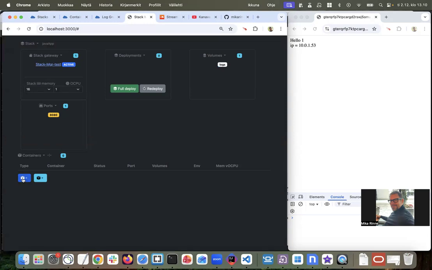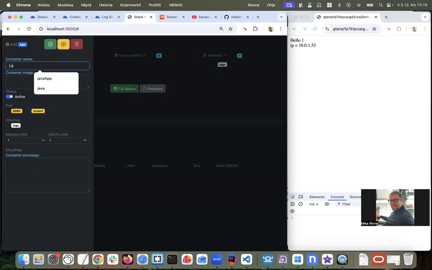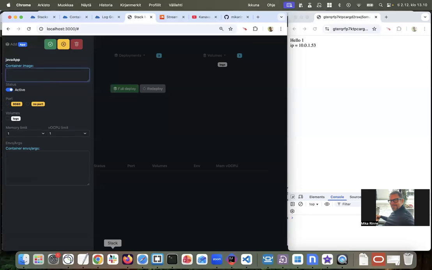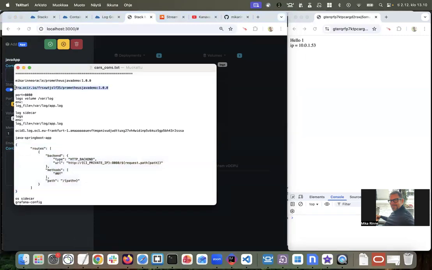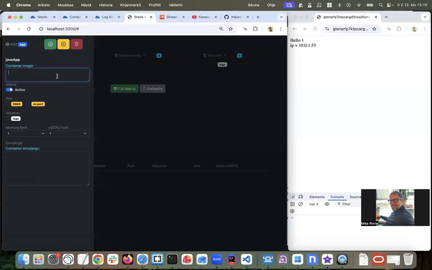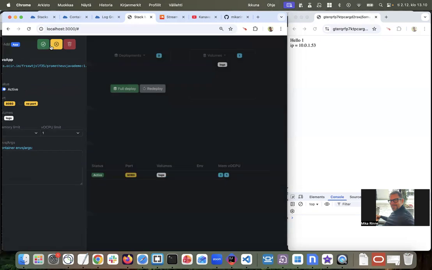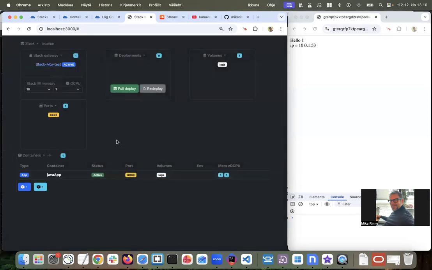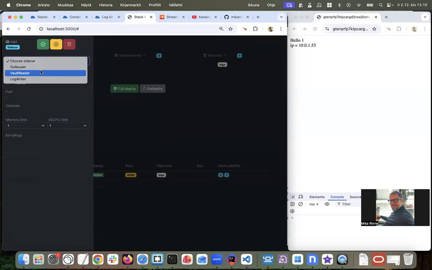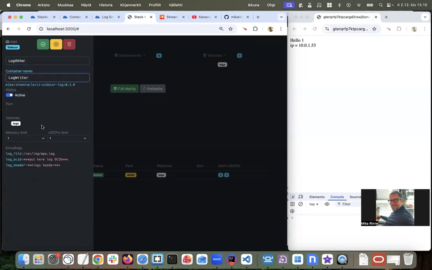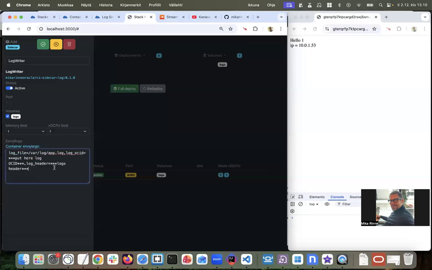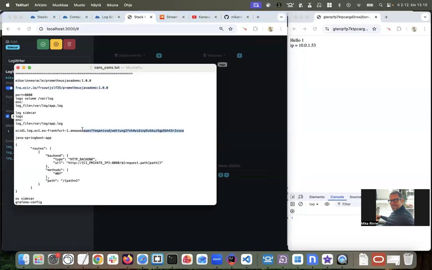And now let's create the container for the Spring Boot Java app, and let's pick the container from my OCI registry. Like I said, no configuration is needed because it's in the application properties, but let's configure the logs volume and port to the container. To pull the logs, add the sidecar again, log writer, volume logs, and then the OCID of the log.